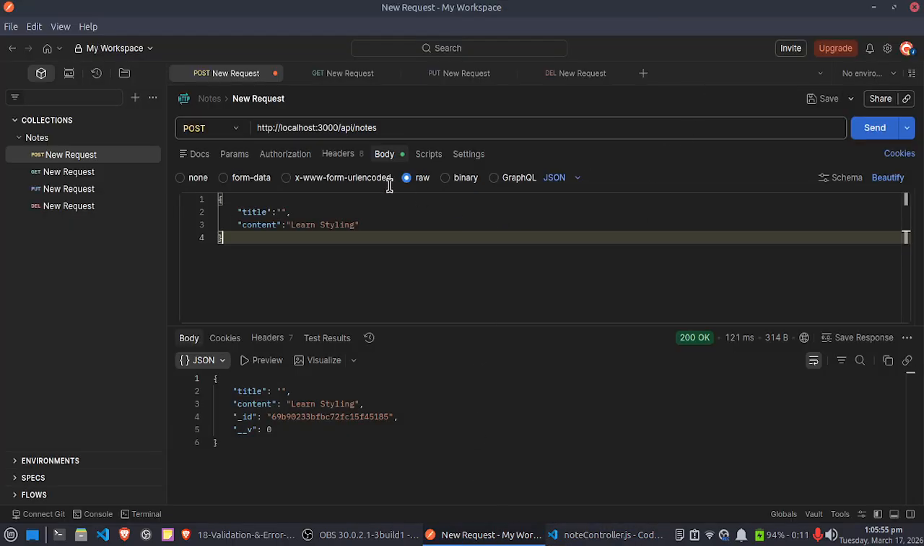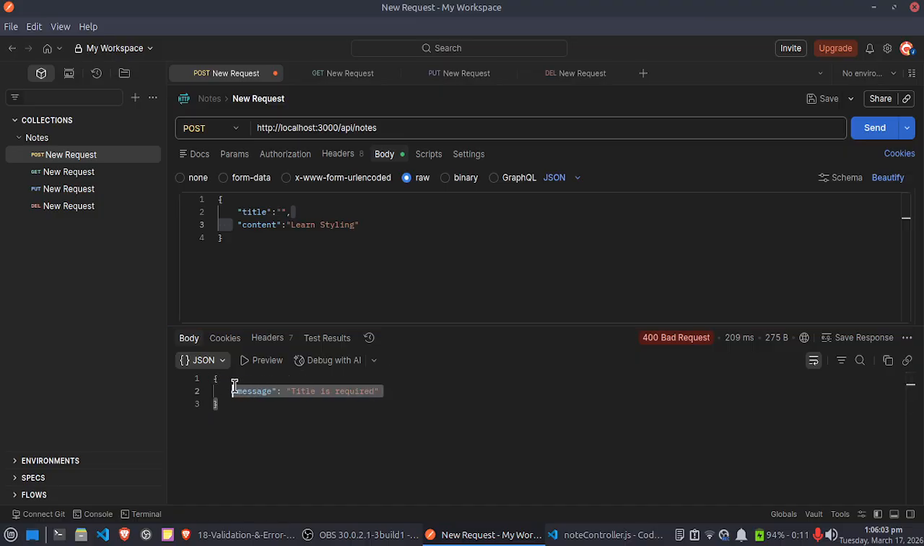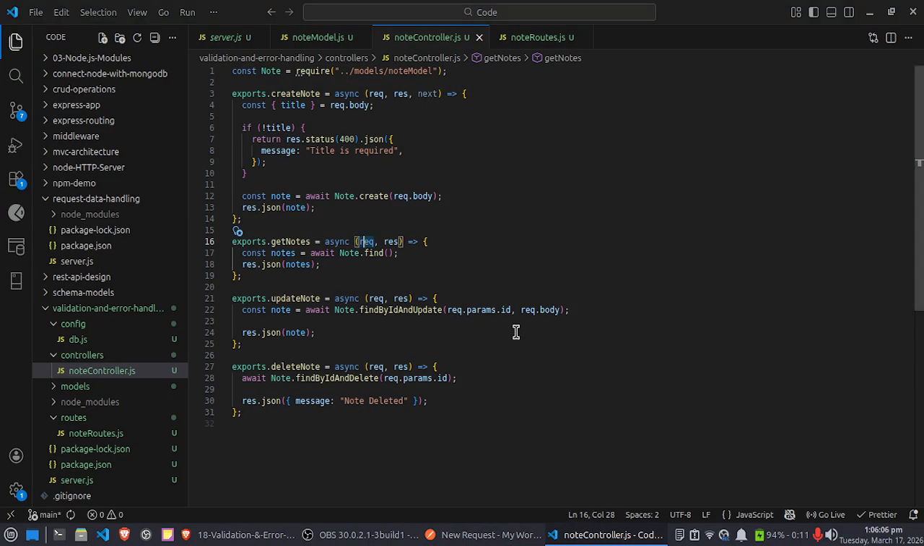Let's test in the API, and I see here title is blank. I get the message title is required, means my validation is working. Here from request.body I am getting data from the user, and we are extracting the title from this, and if title is empty, then we send the error response with 400. 400 means bad request, user mistake.